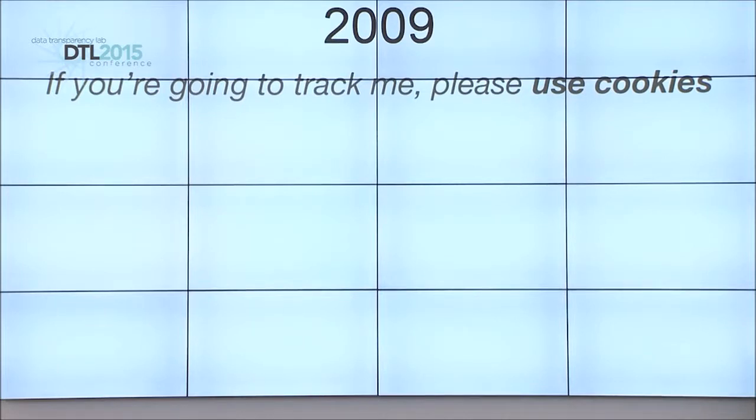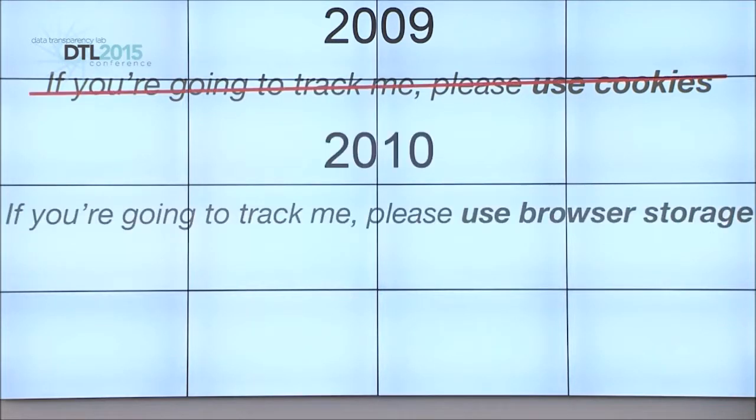So I think we need to update our statement from 2009 to say something like, if you're going to track me, well, please at least use browser storage, because I can't really change my browser's fingerprint.